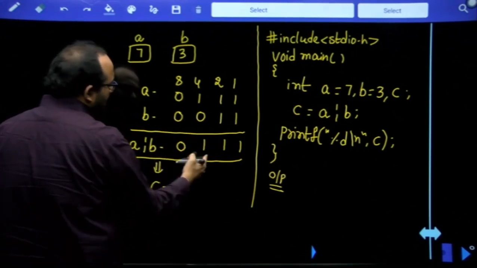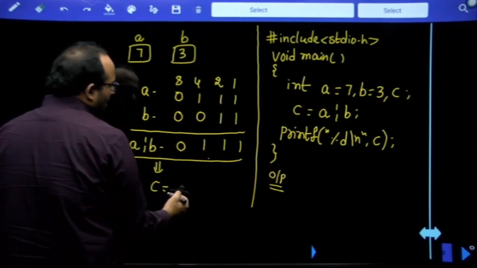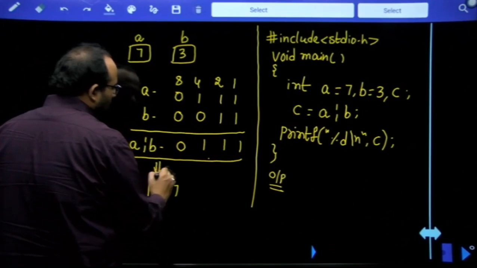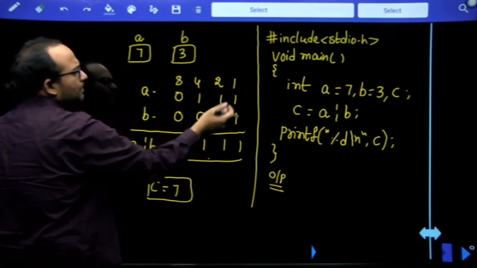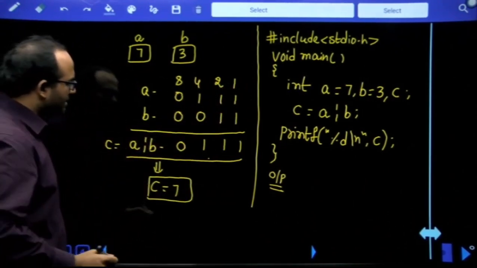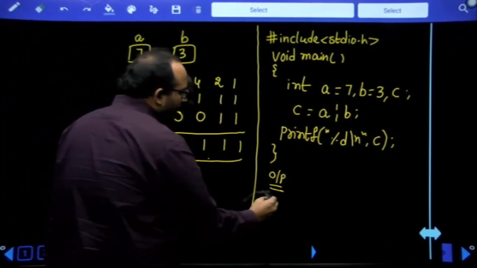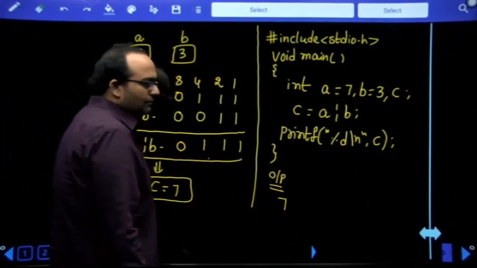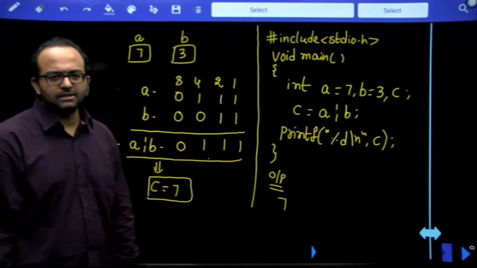again, this is similar to value of a. Value of a is 7. So it is basically 4 plus 2 plus 1, which is 7. So in the output, it is going to display the value 7, just like this.